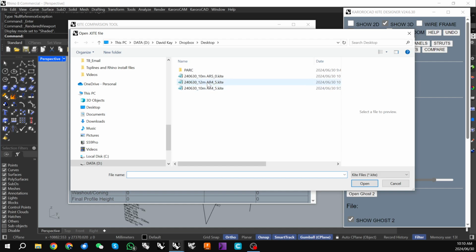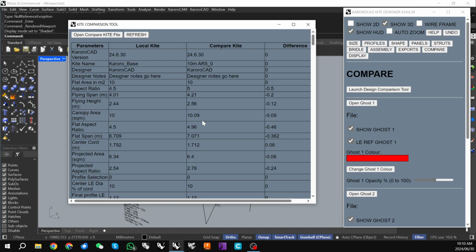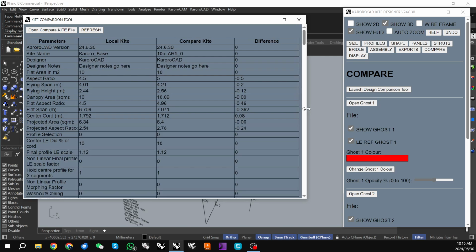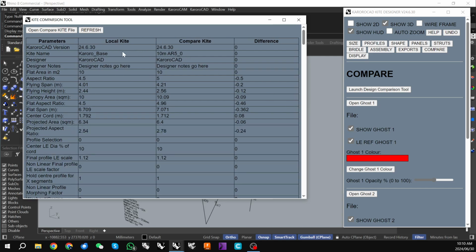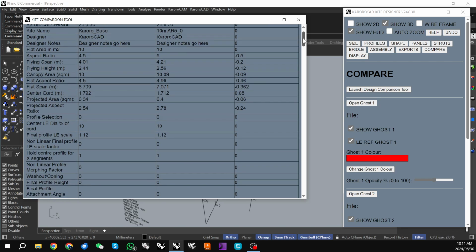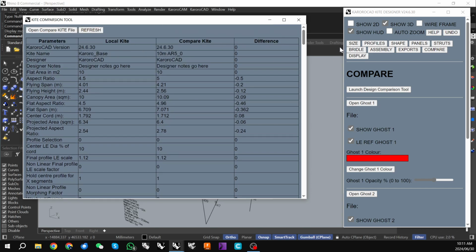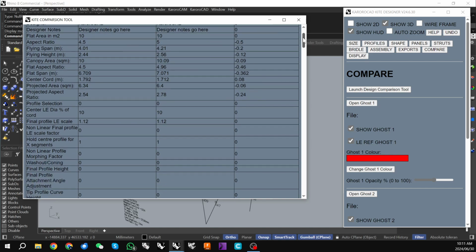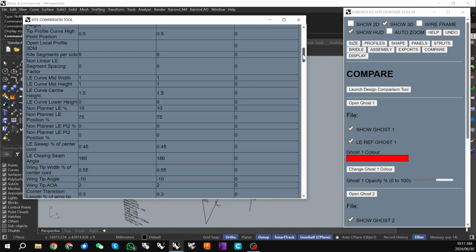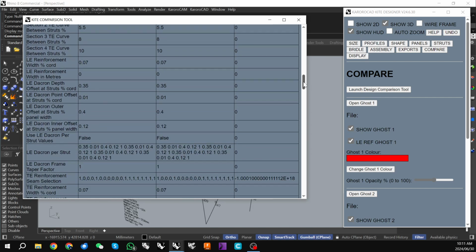So maybe we'll look at this 12 meter or this 10 meter AR 5.0, and so we can open this up a little bit, and this tool just allows you to compare the differences in these kites as you go down this list. And the differences are listed to the side here, and all of the parameters of the kite are listed as we go down.